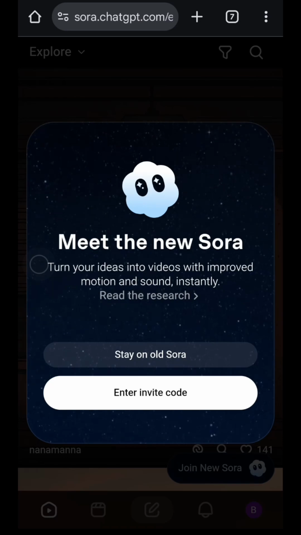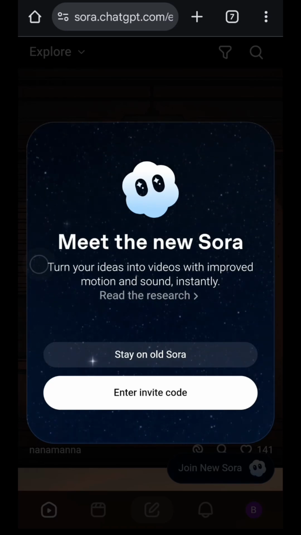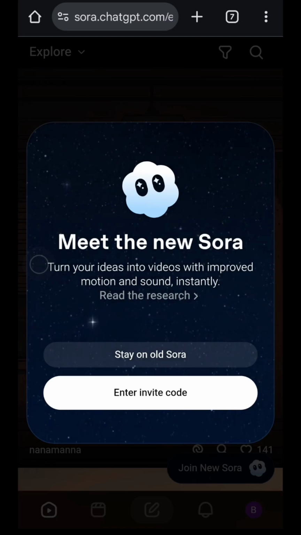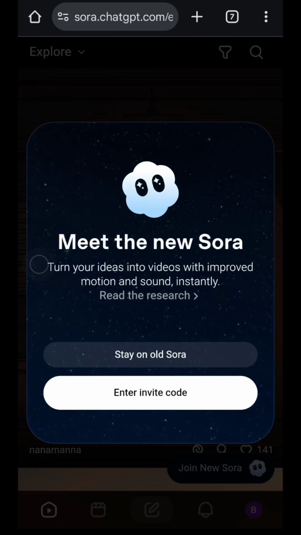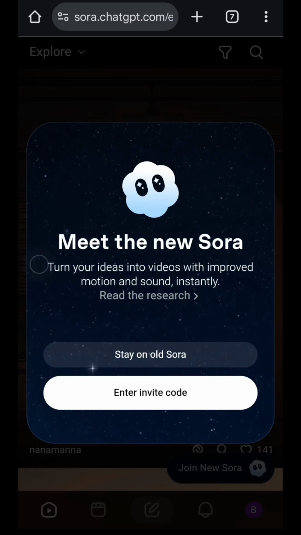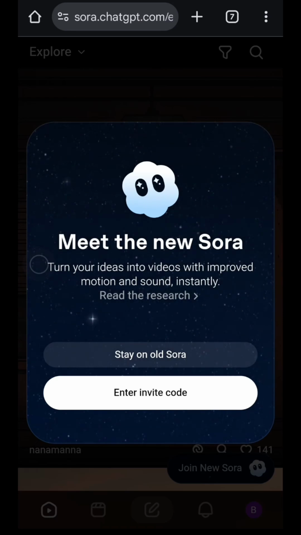First, what exactly is Sora 2? Sora is OpenAI's latest AI video generator. It can turn text prompts into realistic cinematic videos, and basically you just describe a scene and Sora will create a high quality video from it. It's one of the most advanced AI tools right now, but access is still very limited. You need an invite code and it's not available in all countries yet.